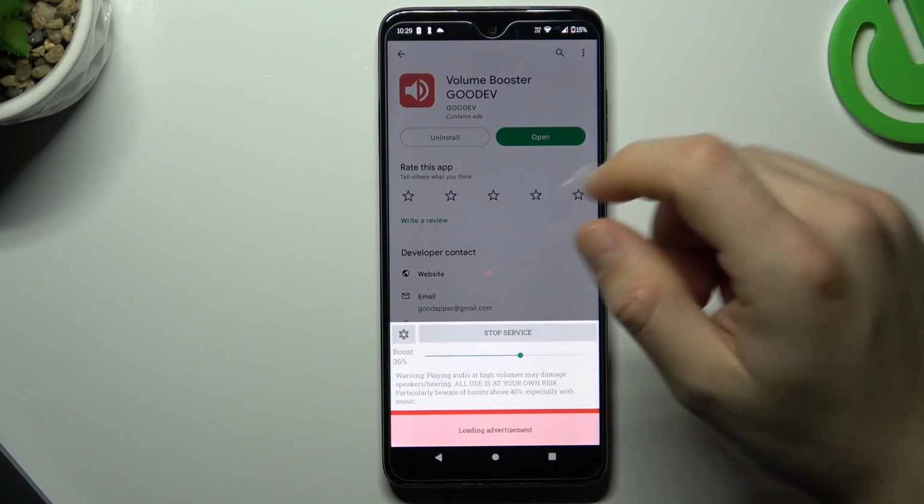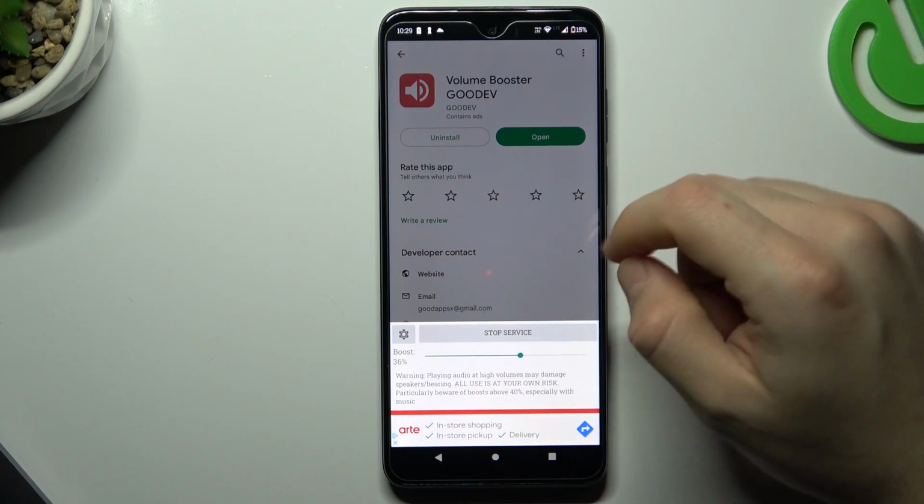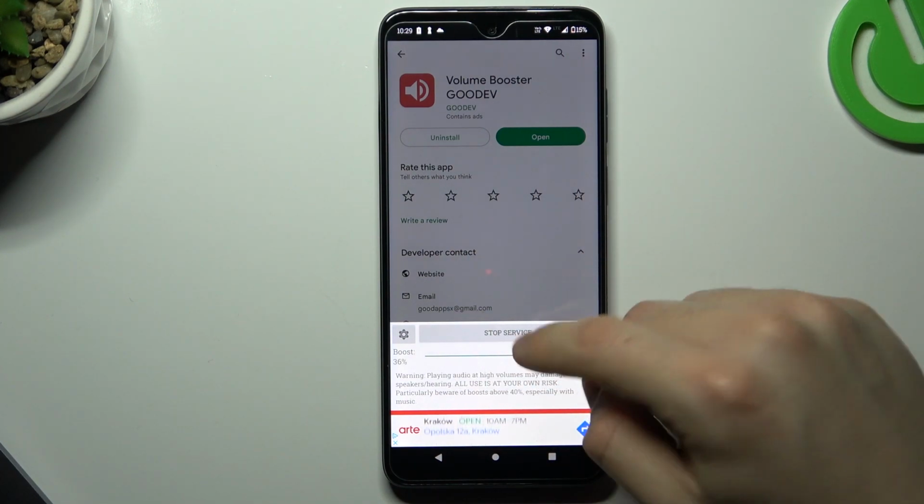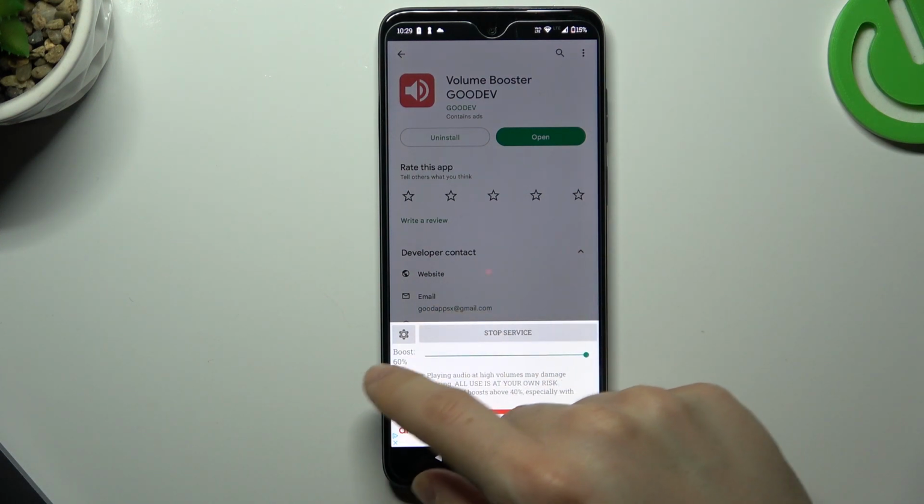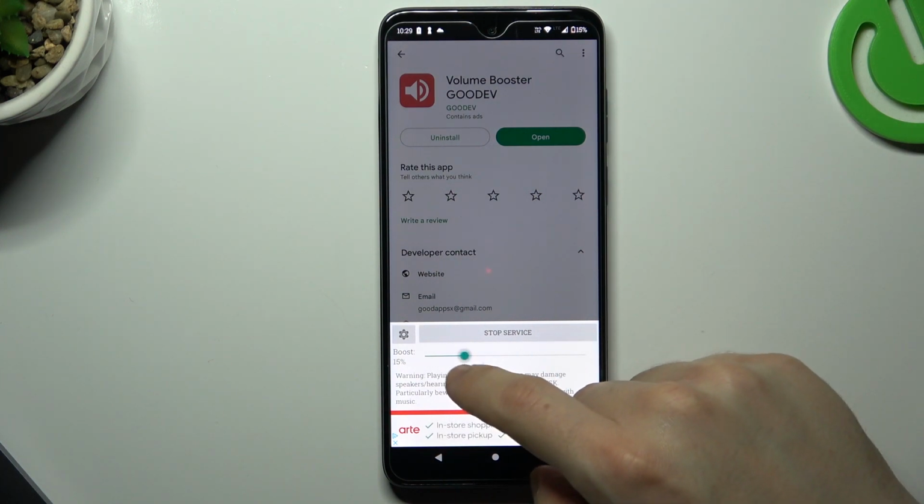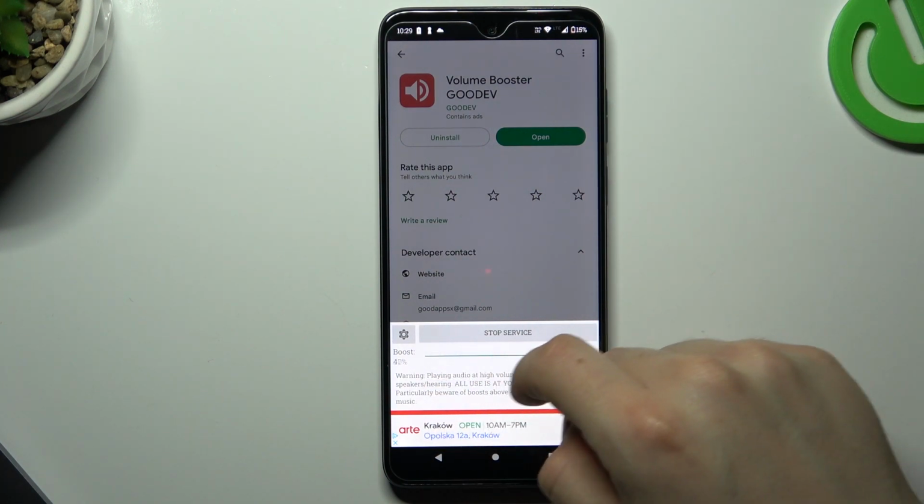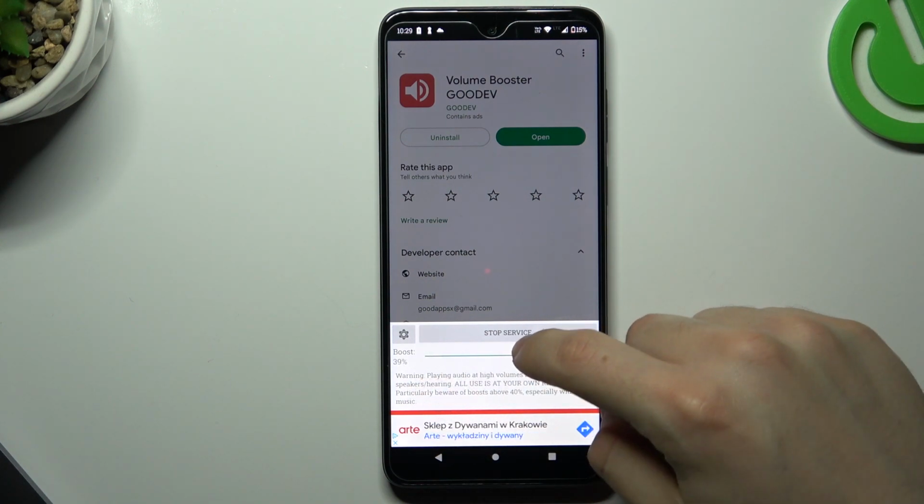I did it before. So now, as you can see, the tool is active, and if you want to boost your volume power, just slide the slider to the right. You can see that 60% is maximum. You can adjust it to your needs by swiping it. And that's it.